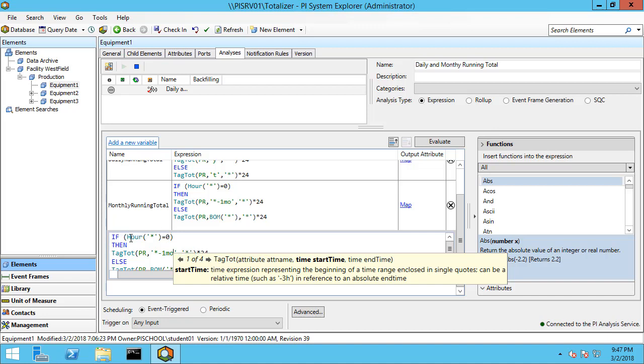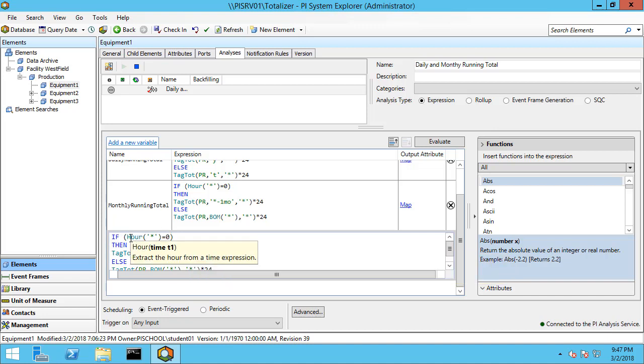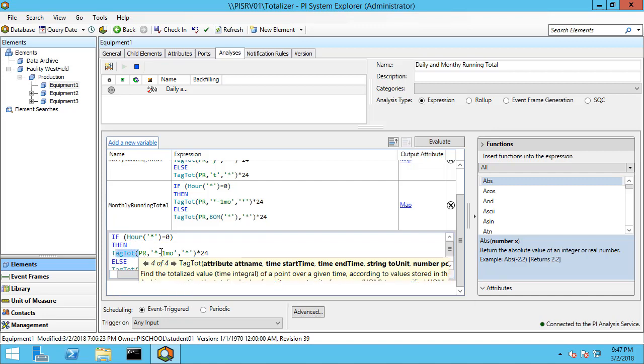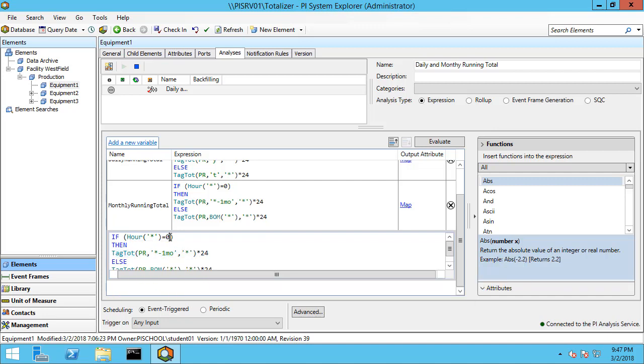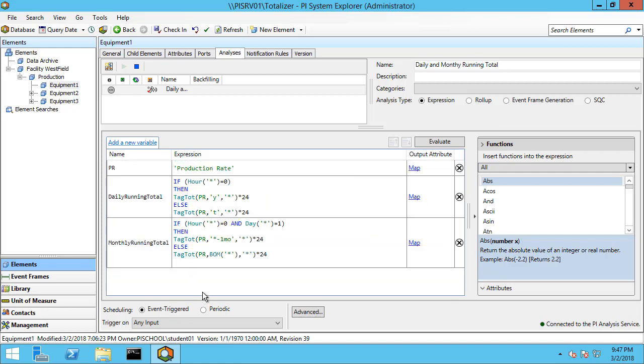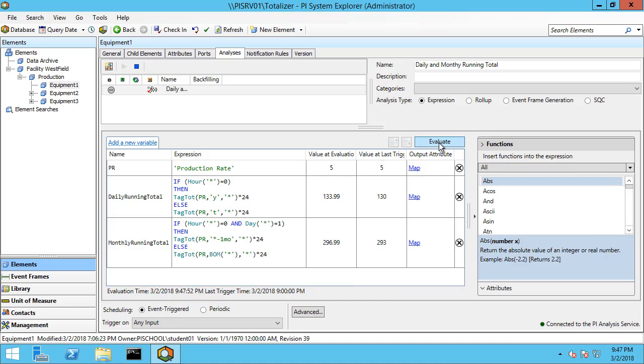And our if statement is going to be a little more complex. In this case, we only need to use this special function here when it's both midnight and it's the first day of the month. And there we have a solution for our daily running total and our monthly running total for our production rate tag. Let's go ahead and hit evaluate and see if we have some values, which we do.